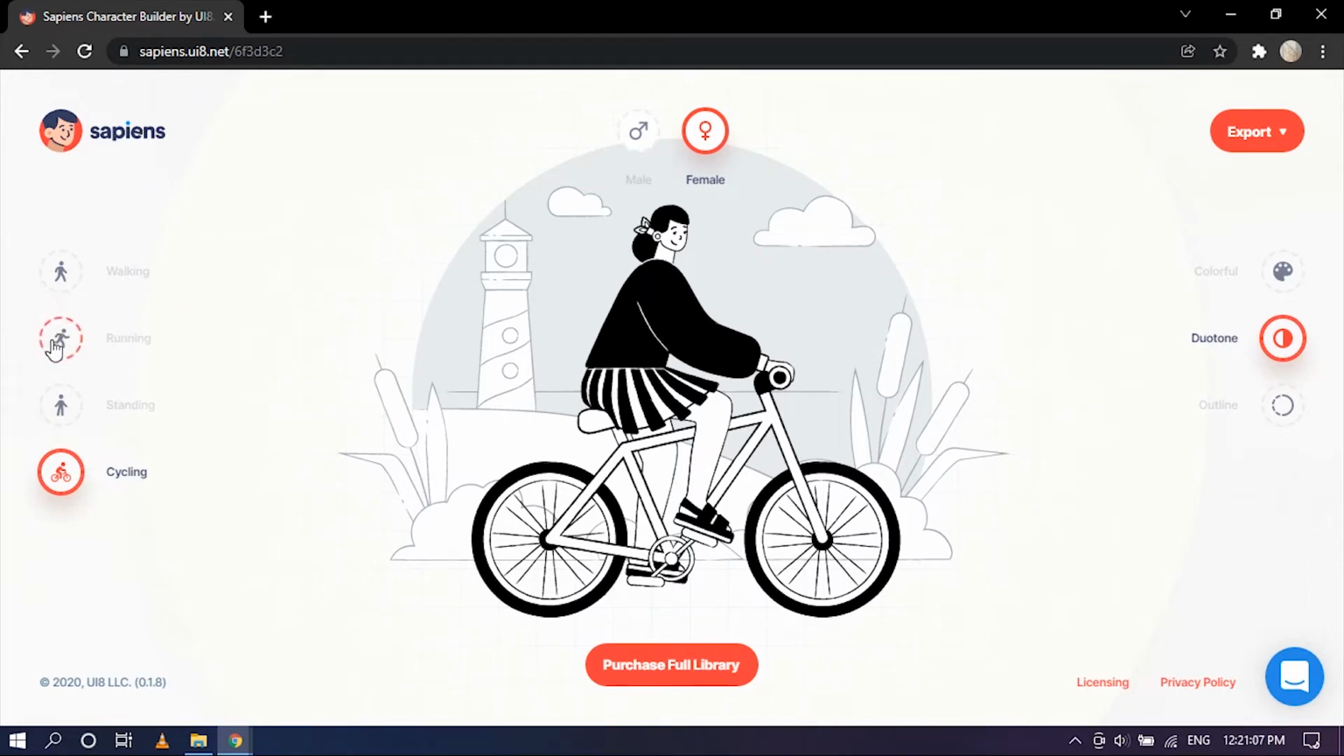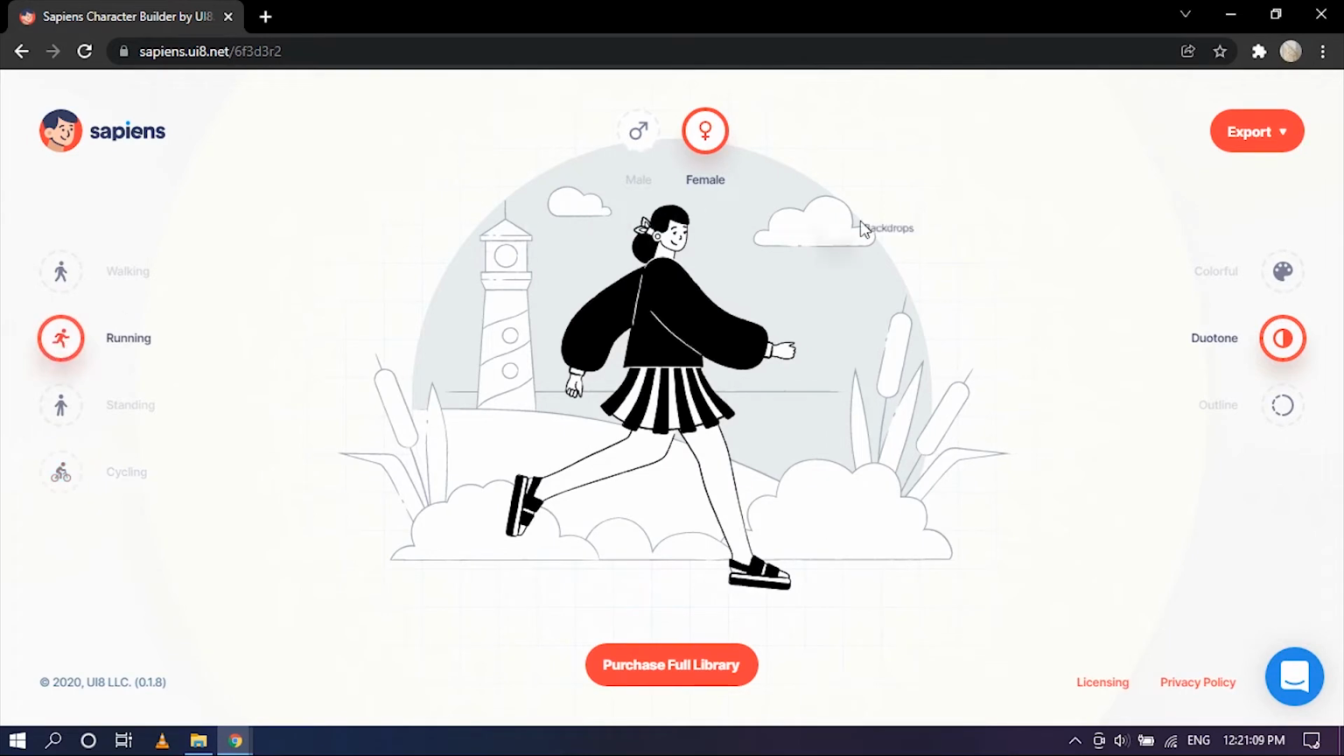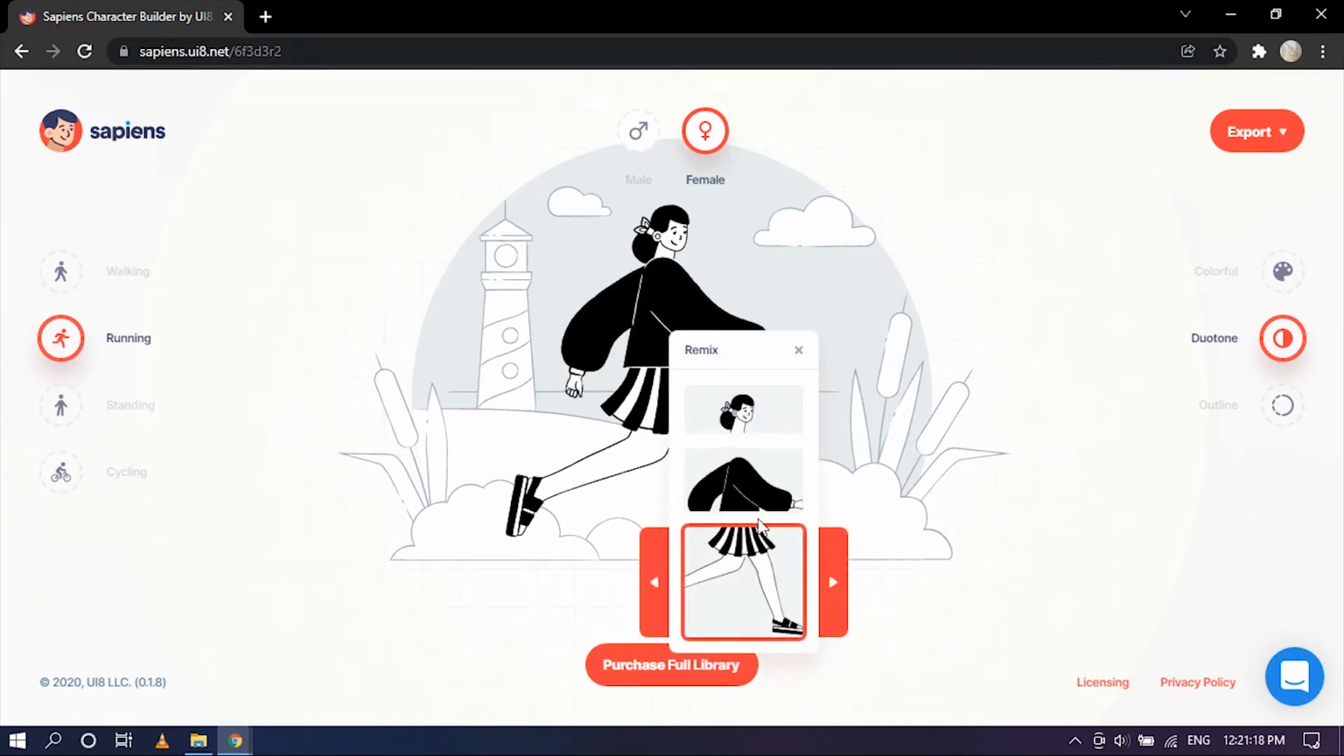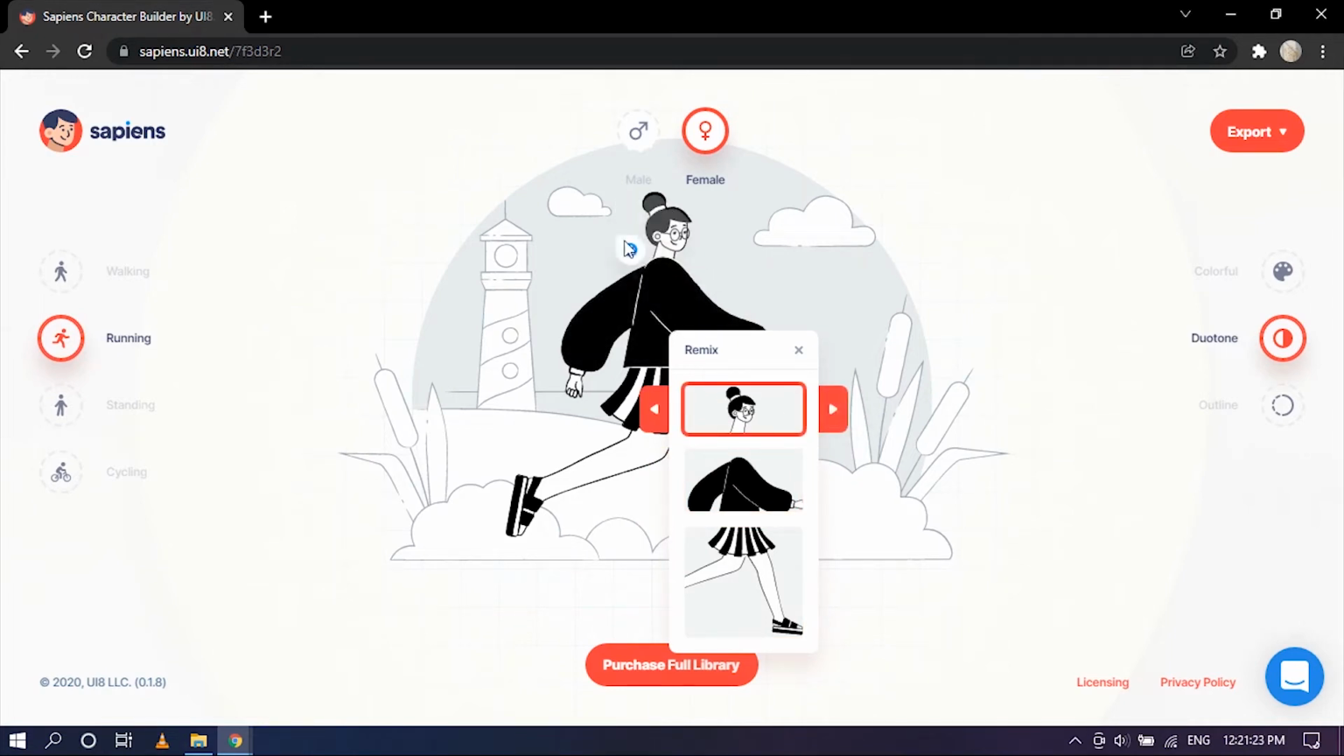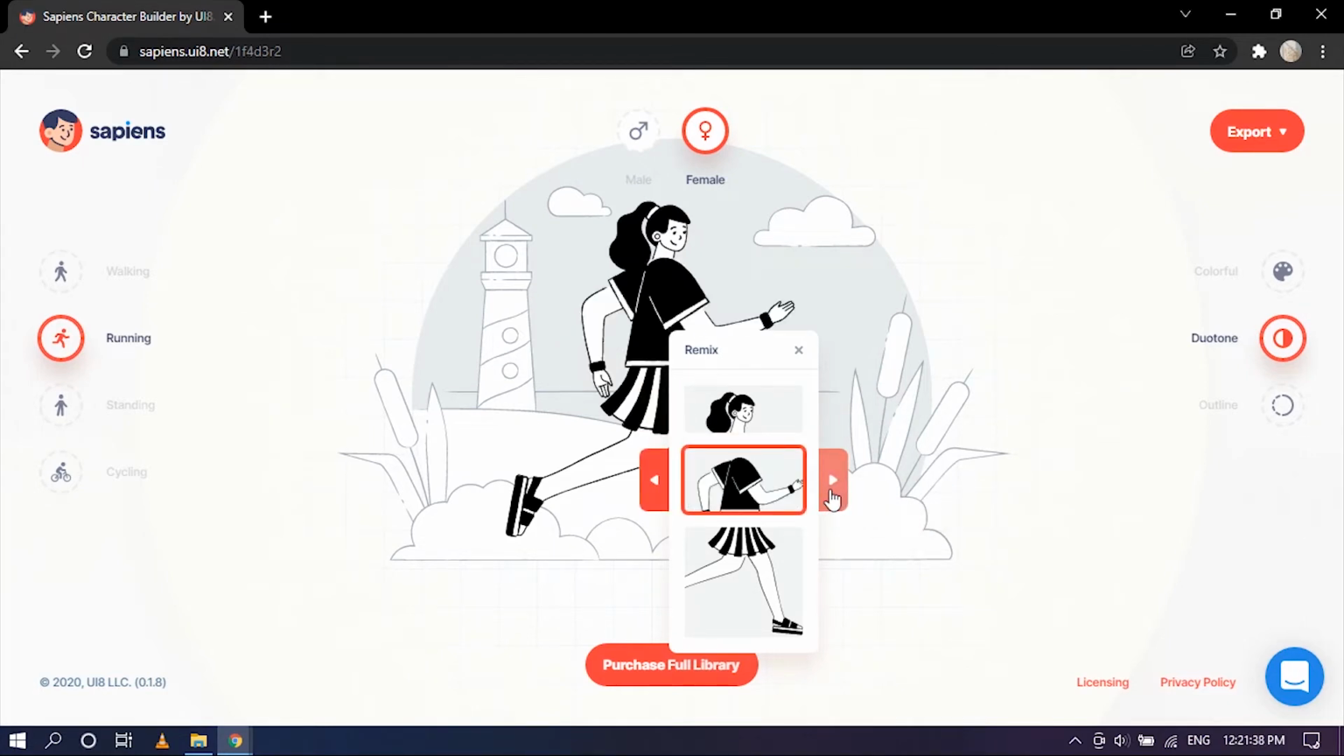So let's choose running, for example, and you can remix. As you can see, when you hover over the top, it says remix. So when you click on it, you have all these options. You can just click on the arrow, like over here it changes a new hairstyle and glasses and facial expression as well. And there are multiple different options to choose from, and you can literally mix and match, go back and forth and see what you fancy, and you can select that.